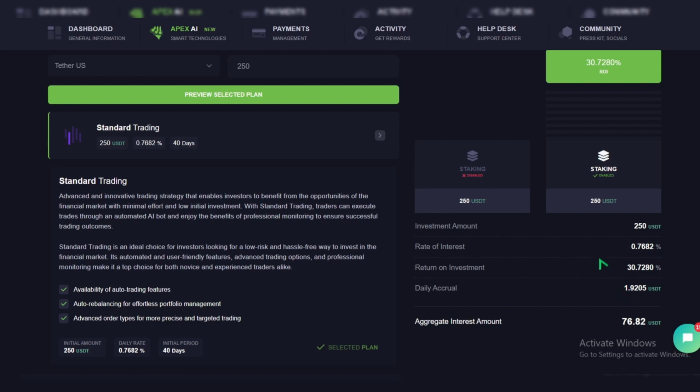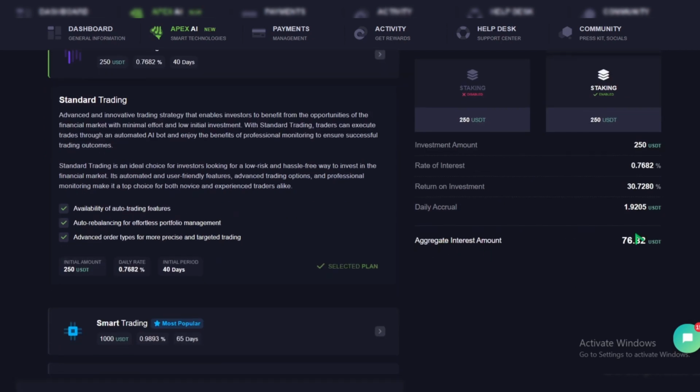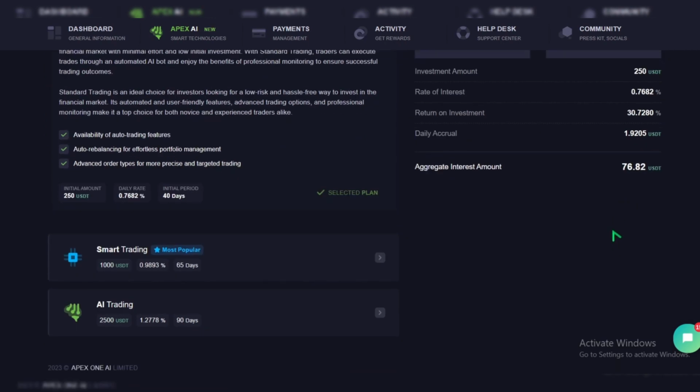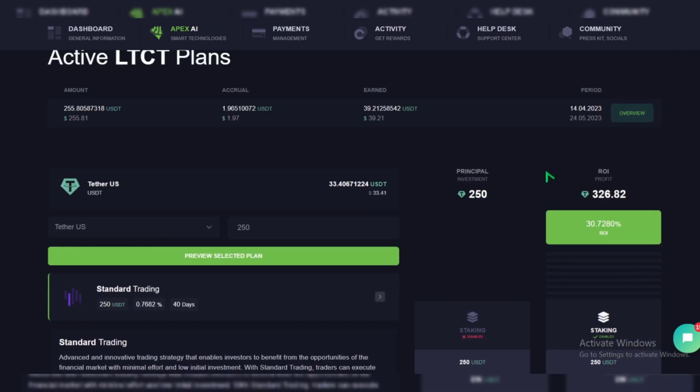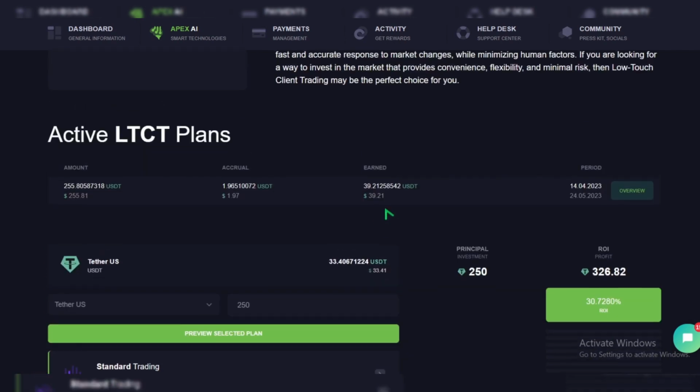Daily accrual is equal to 1.92 USDT. Aggregate interest amount here is 76.82 USDT. So guys, my ROI profit after this period will be 326 USDT, which is really great.